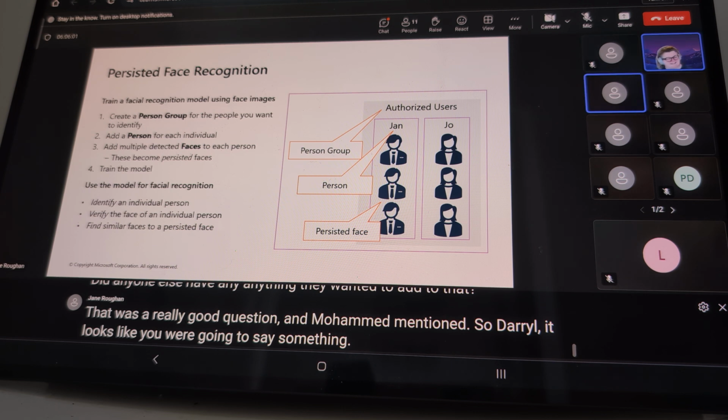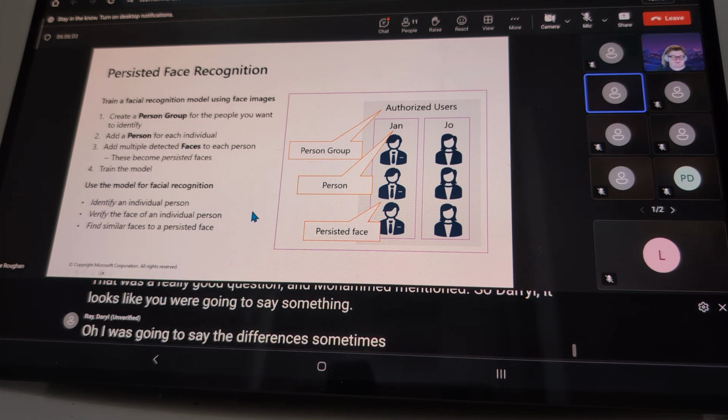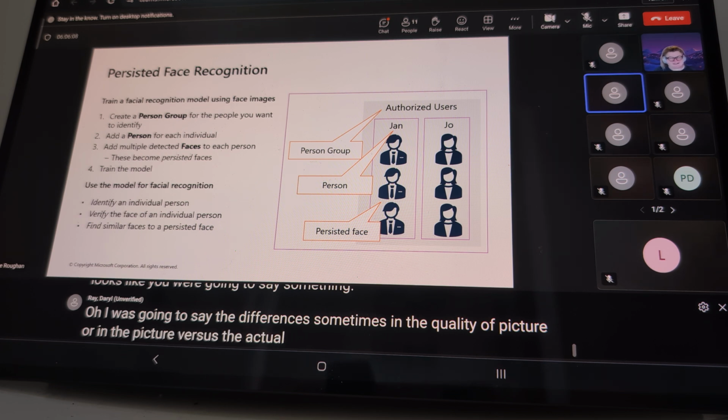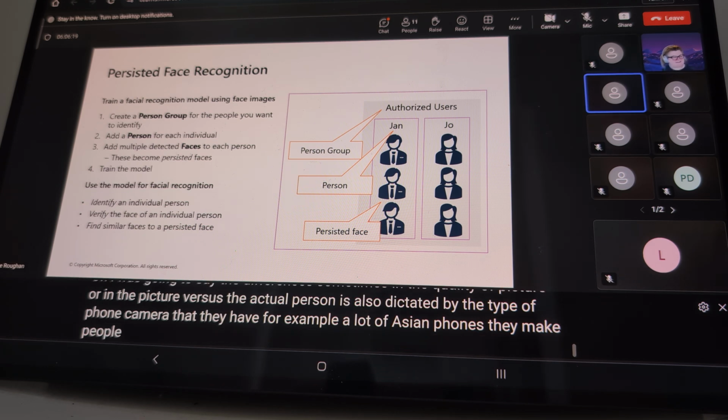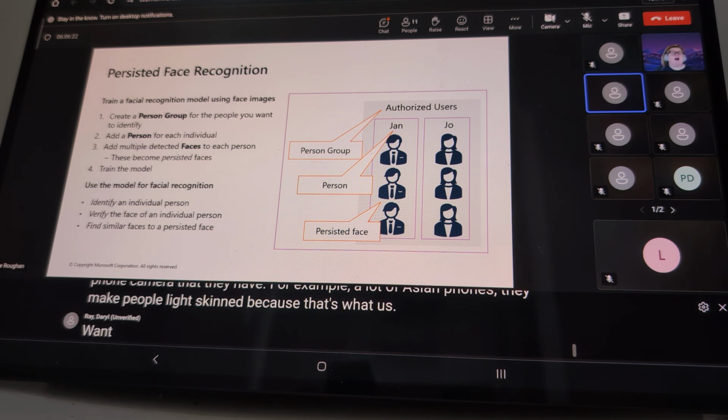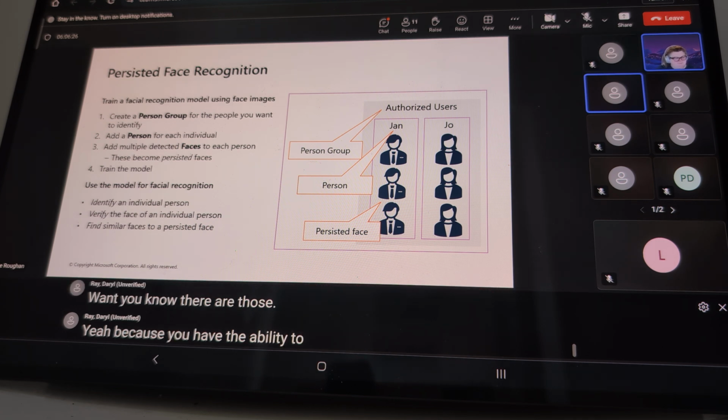Oh, I was going to say the differences sometimes in the quality of picture, or in the picture versus the actual person, is also dictated by the type of phone camera that they have. Yeah. For example, a lot of Asian phones make people light skinned because that's what users want. There are those, yeah, because you have the ability to automatically correct or enhance the picture. So anyways, I just wanted to put that in there.